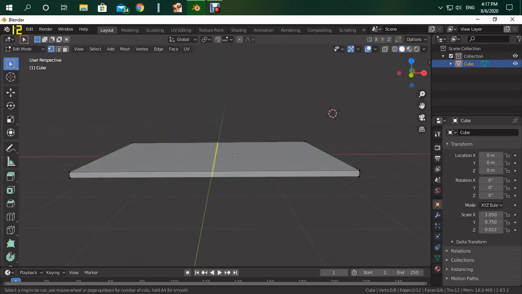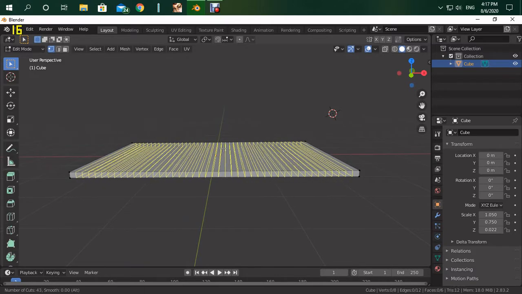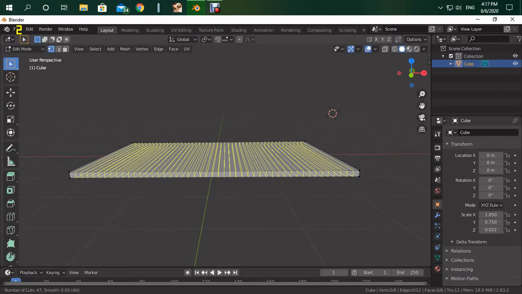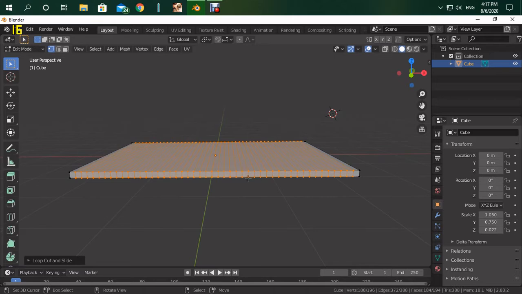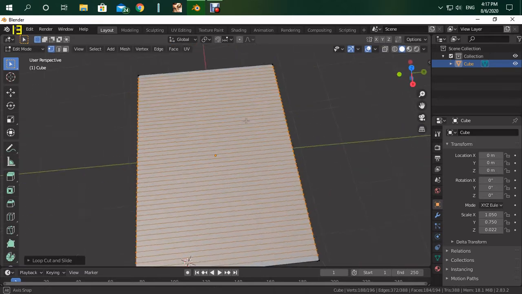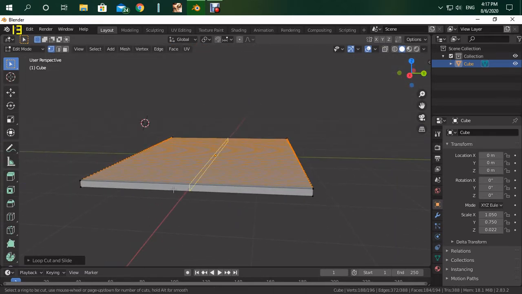What I'm going to do is add some loop cuts. These loop cuts will help us to create square faces, as Andrew Price mentioned in his video, on both of the sides.